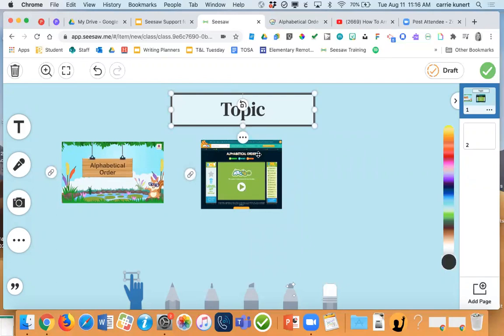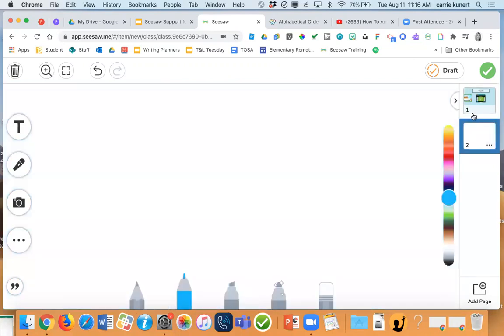Now, if this were an activity that I was having them complete on the second page, I could have them do something with that information, right? So maybe the directions are to explore the choice board, and then on this page, I want you to share what you learned. I want you to do a drawing of the solar system, you know, whatever it is.